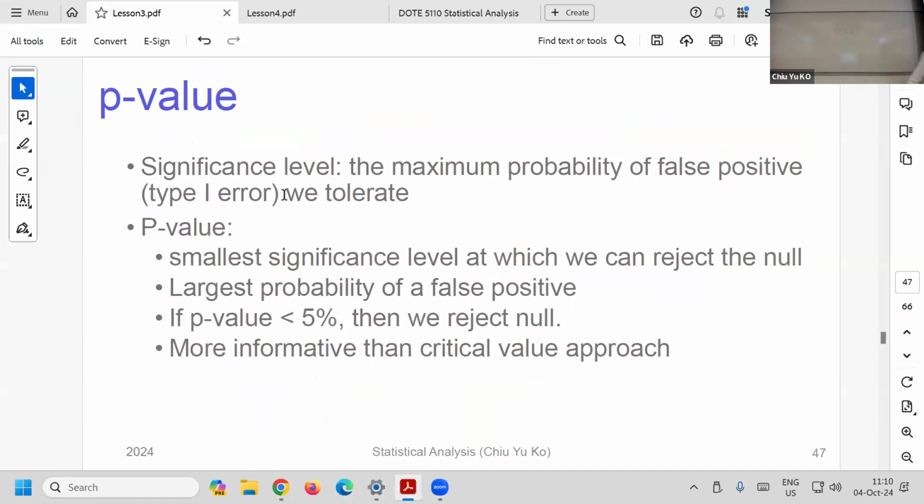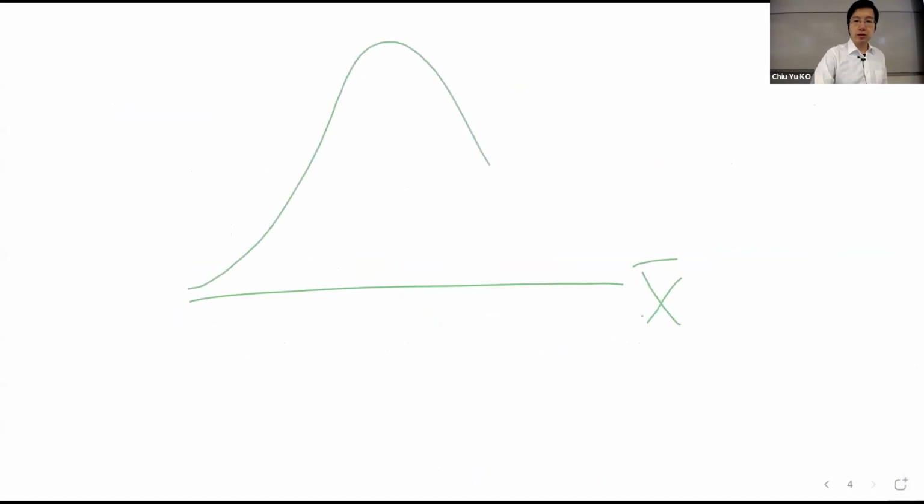Finally, this last terminology is called the p-value. The p-value is closely related to the 5% idea. It's very simple. Remember, this is X bar, and this is the 0 here, because H null is 0.